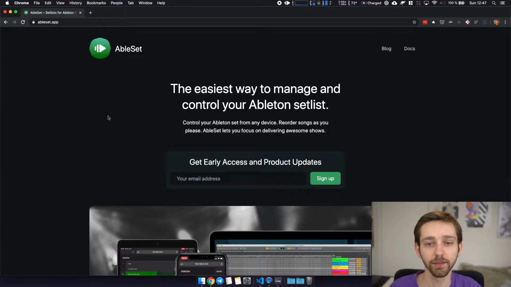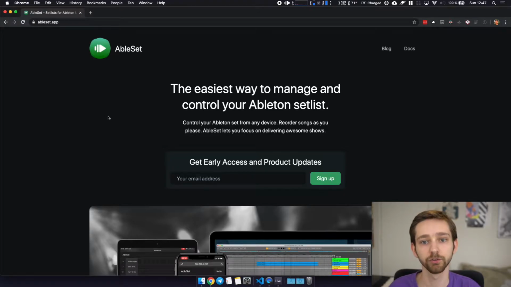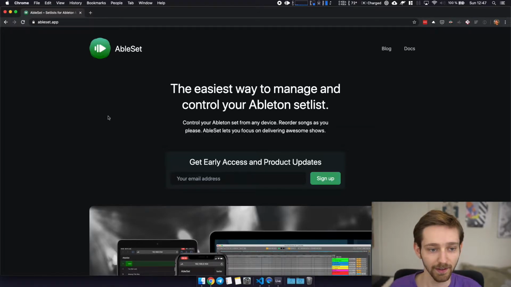Hi, I'm Leo, and in the past 12 months I've been working on a tool that will make it easier for you as a musician to manage and control your Ableton setlist. I call it AbleSet, and AbleSet allows you to create a setlist based on your Ableton session and, for example, trigger specific songs while you're on stage or just get an overview of your song list. And I'd like to give you a quick demo on how this works.